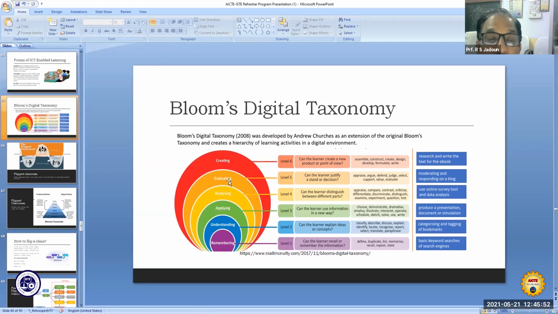Then as we go higher, level 4: can the learner distinguish between different parts? So use online survey tools and data analysis for appraising, comparing, contrasting, criticizing, differentiating, discriminating, distinguishing, examining. Then we further go up and reach level 5: can the learner justify his stand or decision? So the focus becomes evaluating, moderating and responding on a blog. And finally, the highest level, level 6: can the learner create a new product or point of view? So that is used to research and write the text for the ebook. So this is Bloom's digital taxonomy, that is very popular these days, and it can be used to decide which level of content is required and designed.